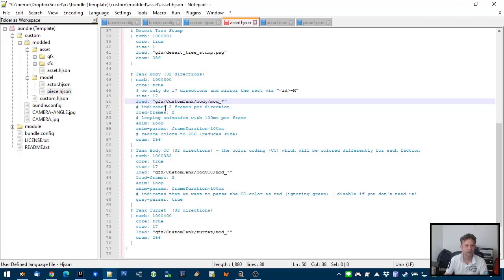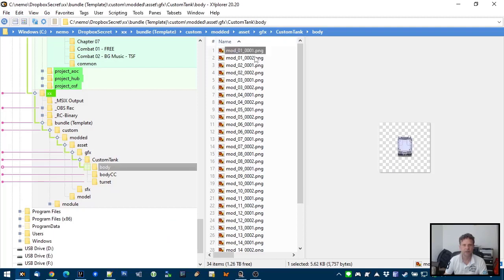So here we load 2 frames per direction. So we indicate it by 2. You can have 5. So you would have to provide 5 animation frames. Instead of 0001, 0002, we have to add 3, 4, 5 also. The numbering doesn't matter too much. It just has to be in alphabetical order. So the game can do it. And just don't do 1, because then I think it might be ordered wrongly. Just do 01 to be safe.